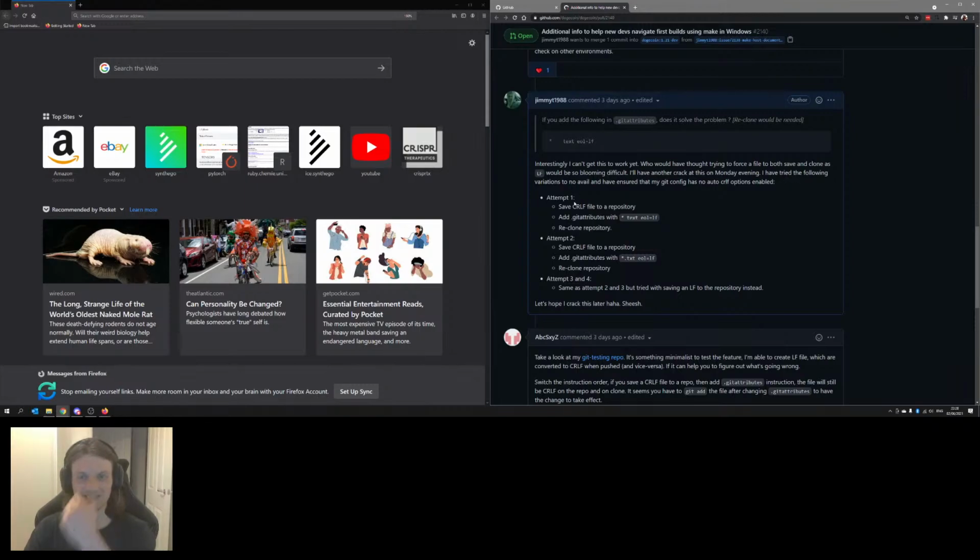I've tried the following things. Attempt 1: save a CRLF file to a repository, add gitattributes with this, and then reclone that repository, and that didn't work. Attempt 2 was to save a CRLF file to a repository, add a gitattributes with this instead, and then reclone it. That didn't work because every single time I recloned it would still come through as CRLF rather than LF. Now, the reason I thought that might be is because I was committing them as CRLF files, so why on earth would it try to change it?